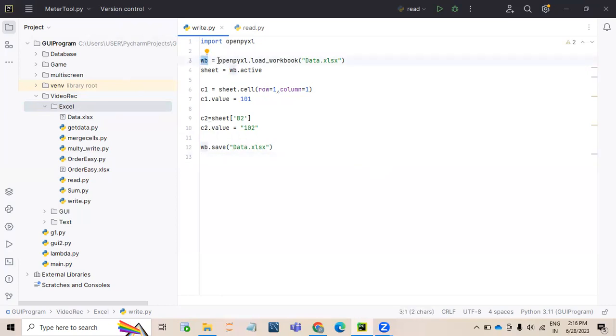So first I load my workbook and I activate my sheet. By default, the first sheet is active. If you want to activate another sheet, you just mention the name here. So my workbook dot active gives me a sheet.